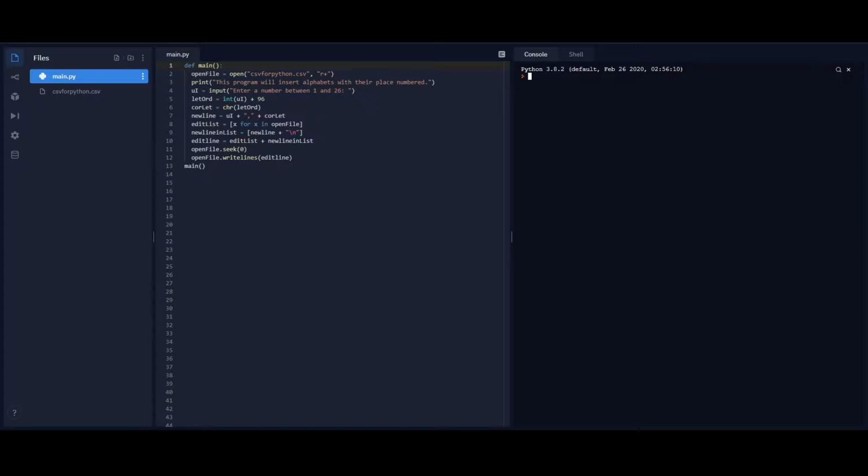Today, I'm going to be reviewing a program that lets you add alphabets into a CSV file. So it's not really very useful. Honestly, it's just a simple thing that you can do for yourself because why not? So there's not much to explain in terms of what the program does, so let's just get to it right away.